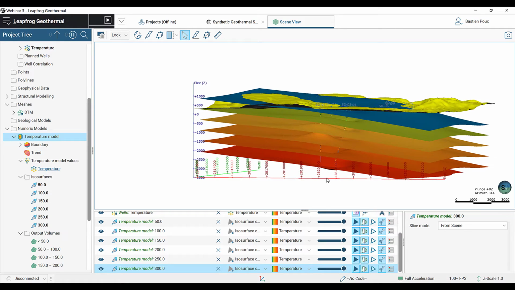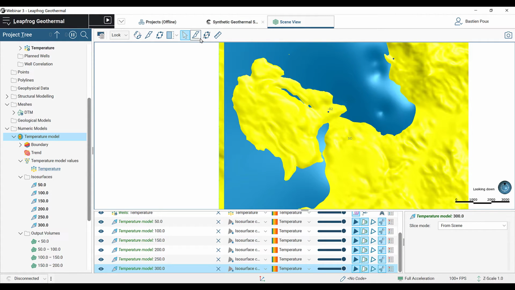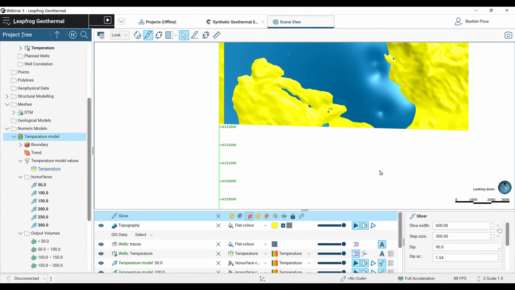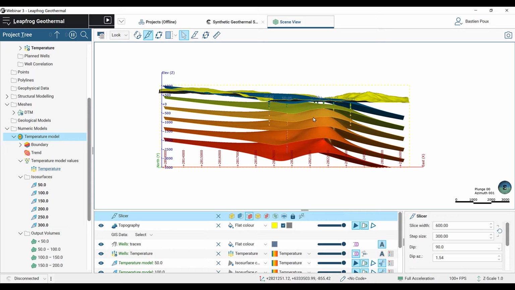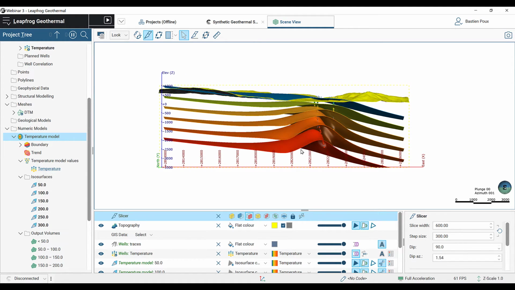If we cut the model in the middle, using the slicer in the toolbar, we're going to see the behavior of the interpolant where we have the data. We see the wells here in the middle, and by pressing Ctrl, right-click of my mouse and moving the mouse, I can move into the model.